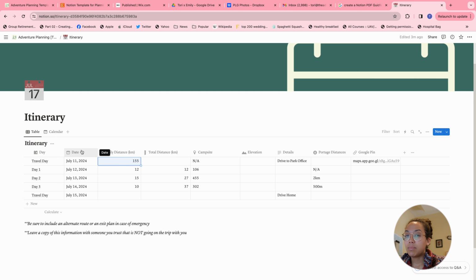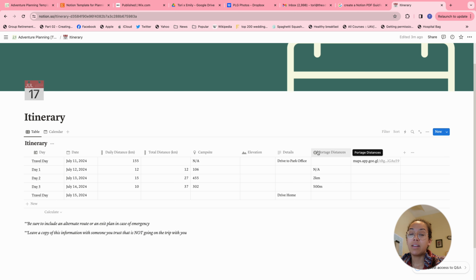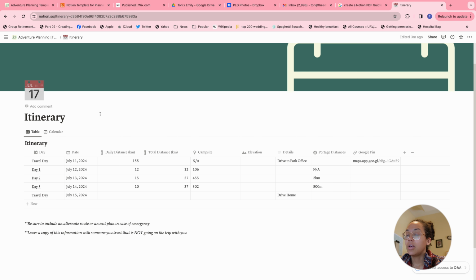You can totally customize this spreadsheet. You can add in new columns if you want. You just click the plus sign here and it will open up a list of options for you. So you can select from those options and continue to customize from there. And if there's something you don't find necessary, you can simply click it and delete the property. So, totally customizable.